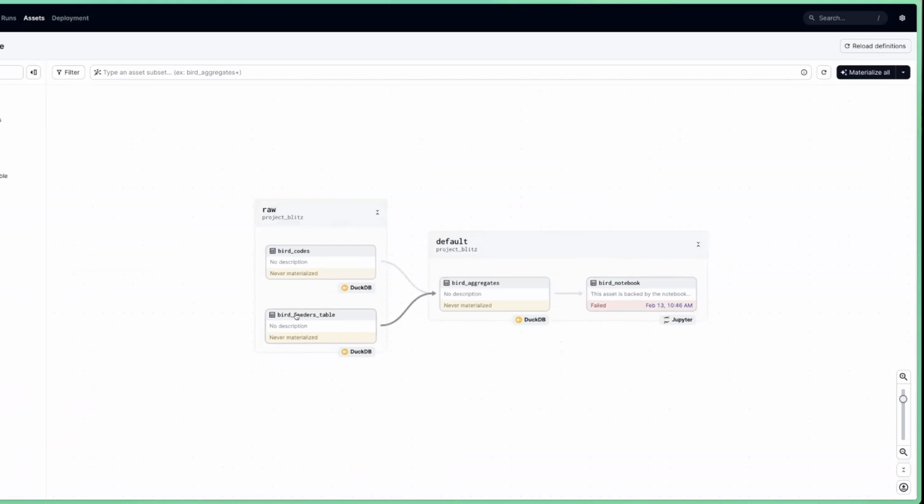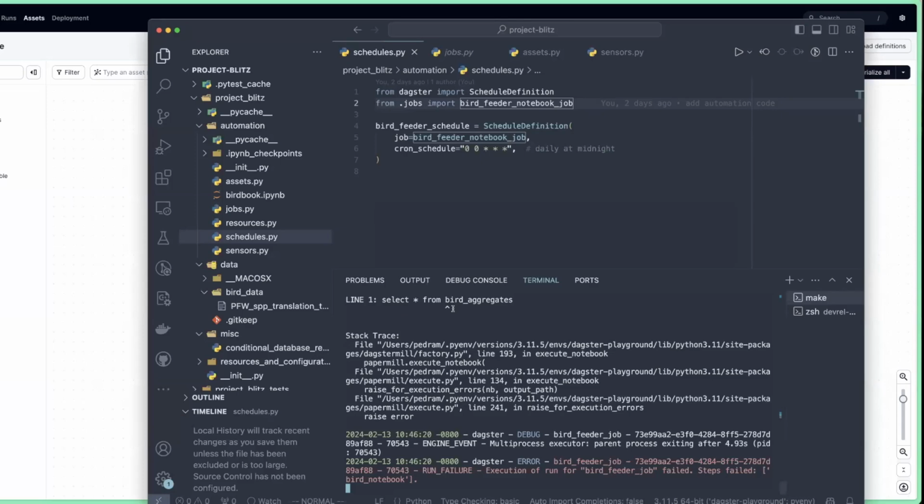So we go here, right? We've got our bird codes, we've got our bird feeders table, and we think about it like these are going to be files that someone's going to drop into a location. Today, it's going to be on my local drive, but you can imagine S3, FTP, it would work exactly the same way. So we will go back to VS Code and we will look at sensors.